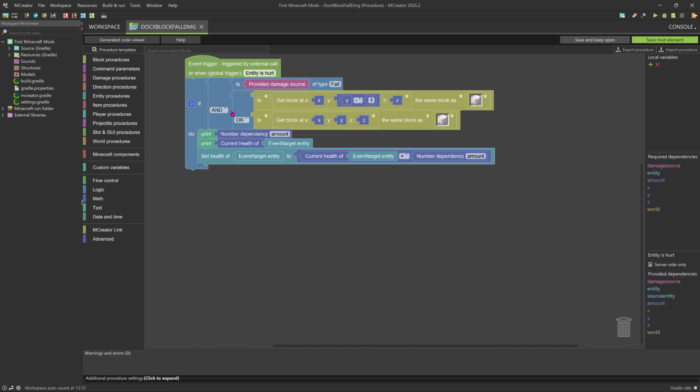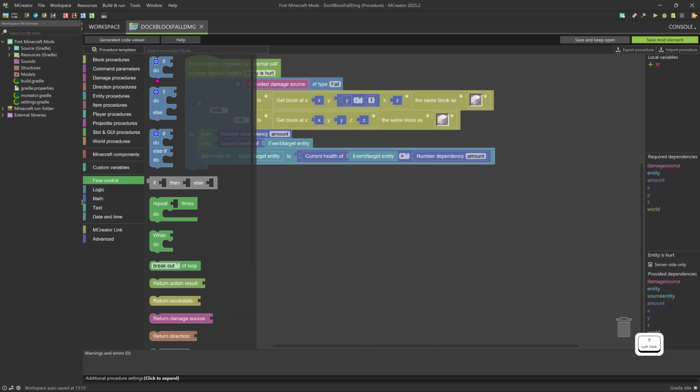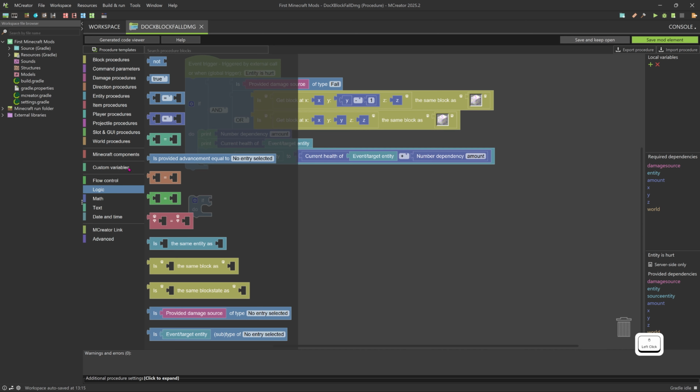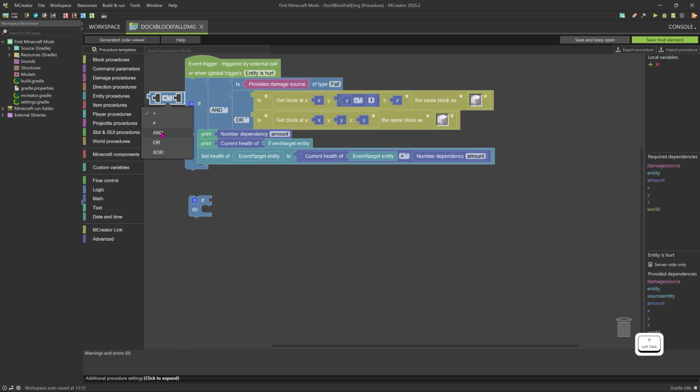I'll walk through it with you and show you how to do it, because sometimes it's hard to find where the block is. The if block is under flow control, so you just drag that onto the workspace. And then we need some and logic. If you go to logic, the and is under that, so and or. Then you can put that here and it'll show it like this.